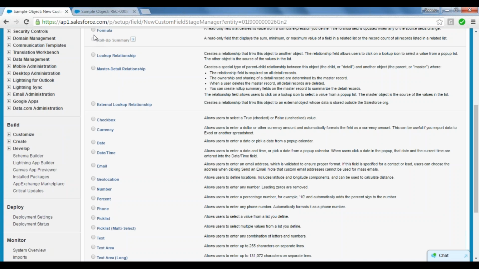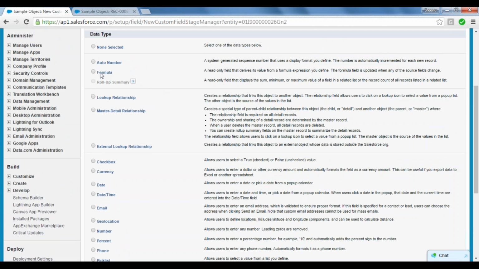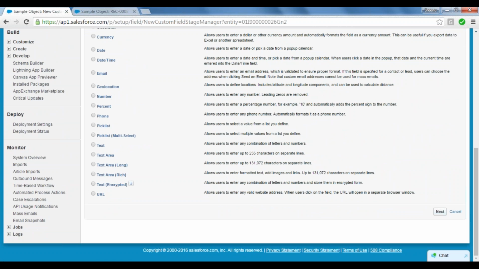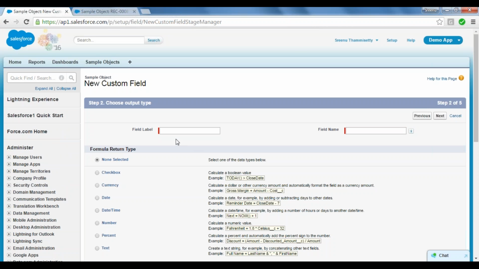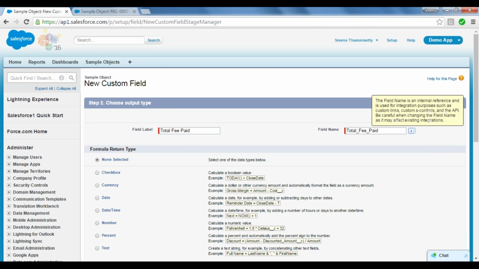So here you will select this formula. This is the formula field. Total. And here, what is the return type for your formula? Actually, you are doing calculation on currency fields, so definitely you will get the currency value.